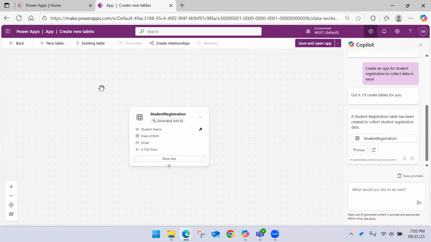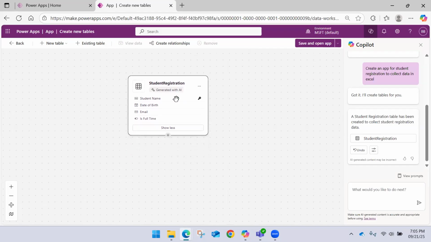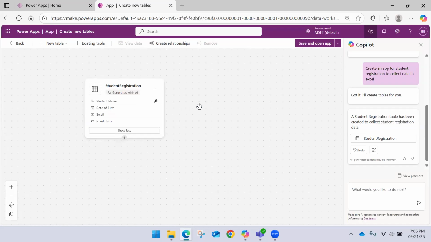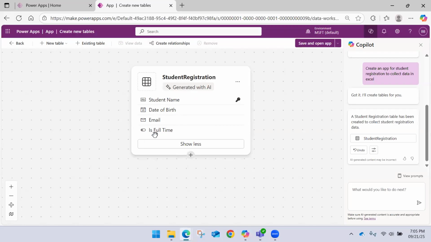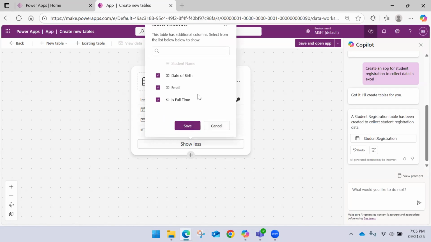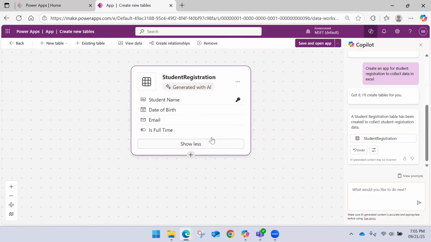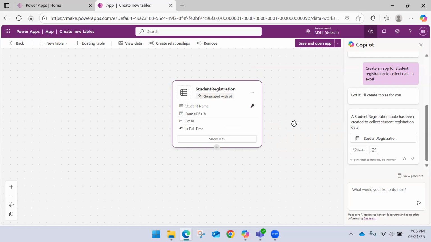Okay. So what it does, it has created a table. It has created one student registration table in the Dataverse. And so if you look here, you fill in the student name, date of birth, email, and his full name, and then the rest of the information is like, okay, this is the information it has considered, and this is generated with AI. You can see the stat. This table is generated with AI.